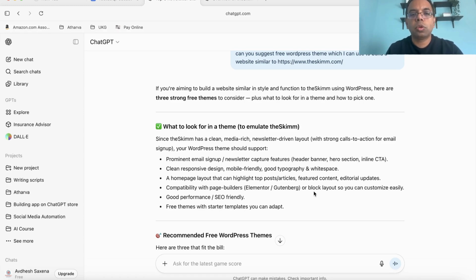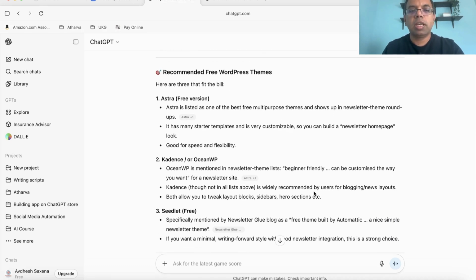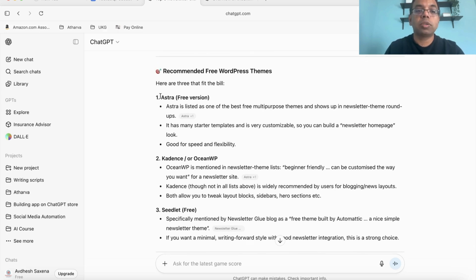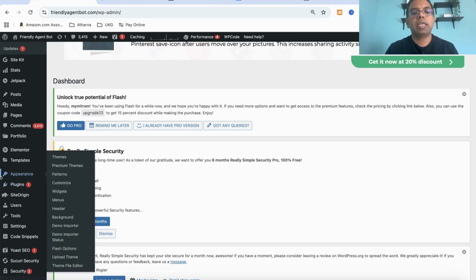Okay, so these are some of the themes it has suggested, like Astra, Cadence, and all. So now let's see how these themes look. This is how the WordPress dashboard looks behind the scenes. I'm using one of my old websites and making it new, but the process will be the same even if you're building a new one. As I told you, you just install WordPress, and then this is how it will look. Then you come to Appearance, and you try to add a theme.